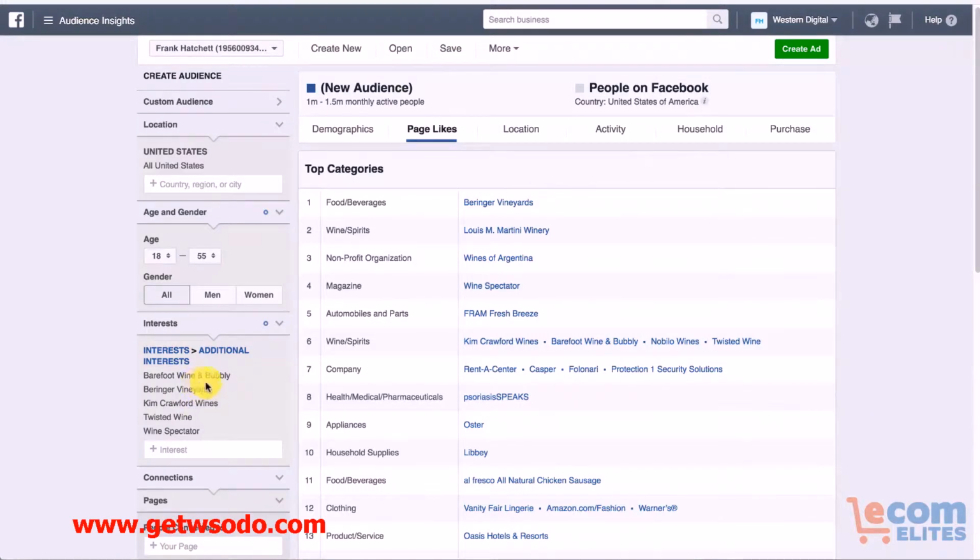You see it's Barefoot Wine and Bubbly, Beringer Vineyards, Kim Crawford Wines, Twisted Wine, Wine Spectator, right? So you see these are all wine-related stuff.